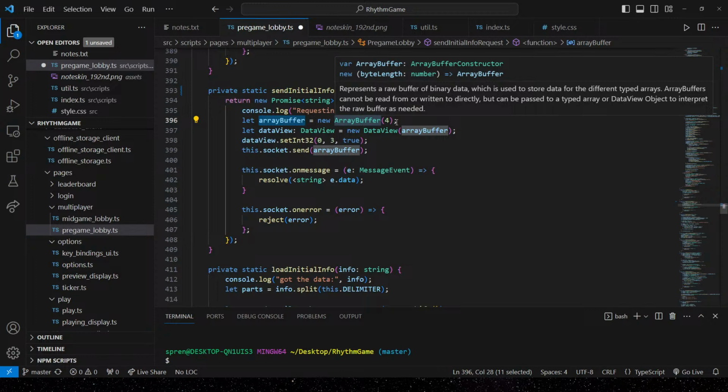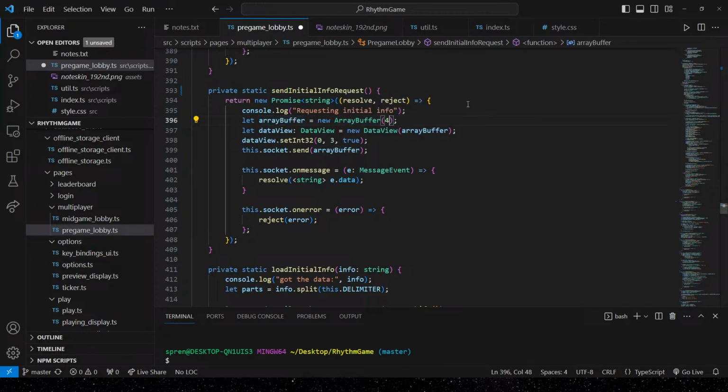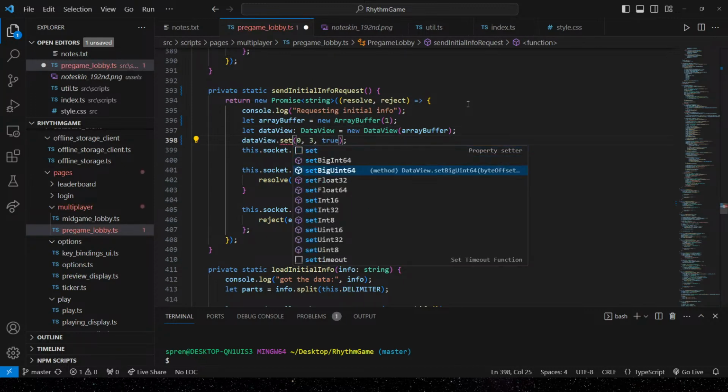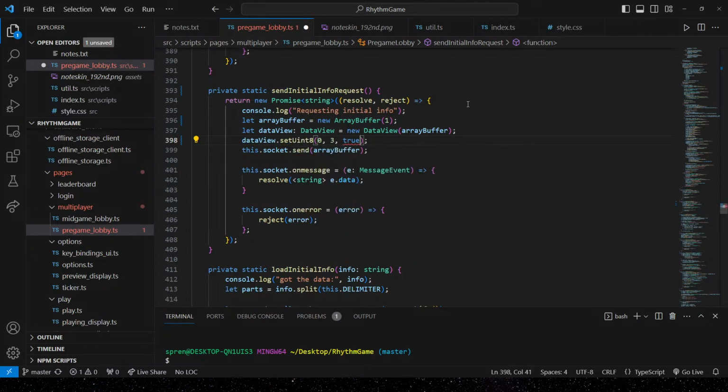Aha, this is no longer a 4-byte request. It is now 1. And we're going to set uint8, which doesn't need this anymore, to 3. So that's fine.